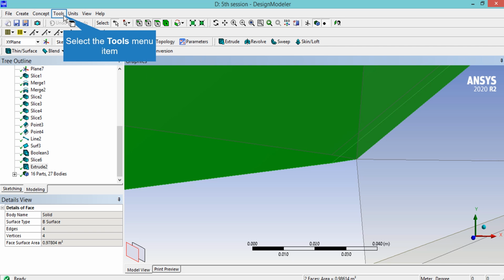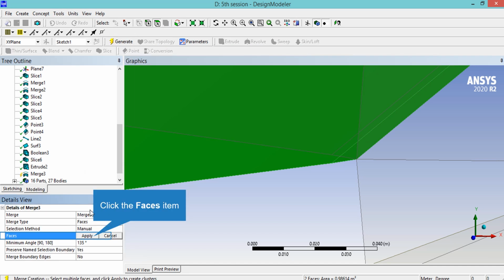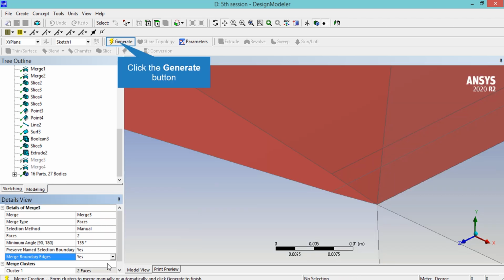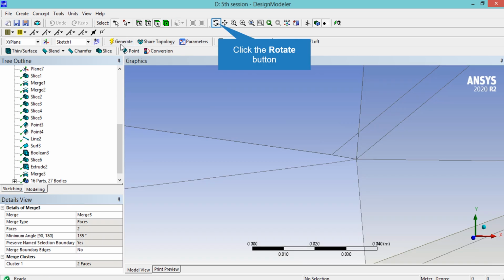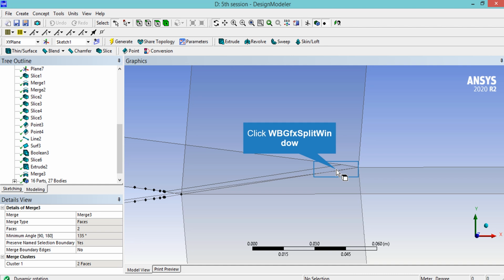To do that, we select, for example, the bottom surfaces of the airfoil, and then go over Tools and then select the Merge command. In front of the Faces section, we click on the Apply button, and in front of the Merge Boundary Edges, we change it from No to Yes. And then we click on the Generate button. We also follow the same previous steps for the upper surfaces of the airfoil.